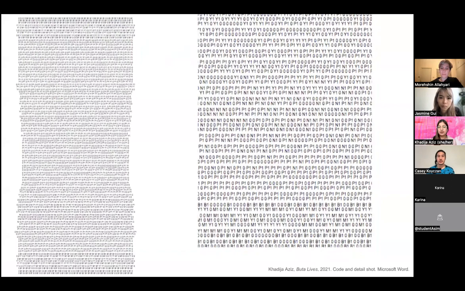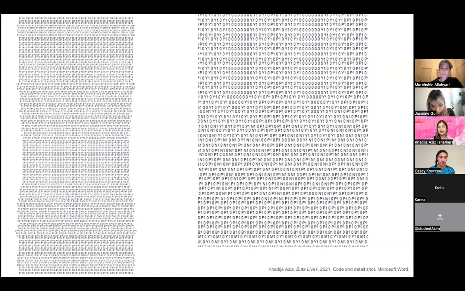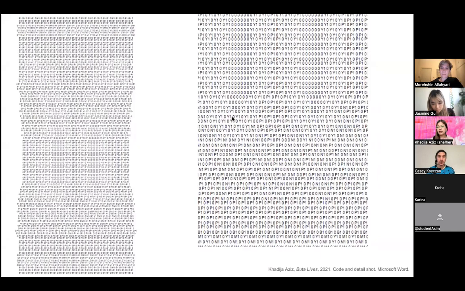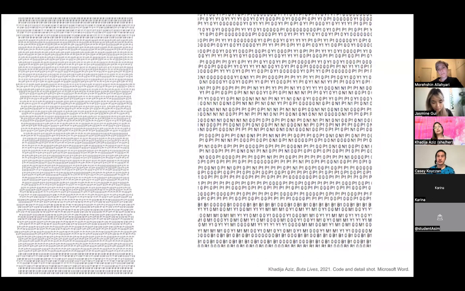So this is the original code. You can see that over here, there's no yarn in the center, so we're seeing a lot of 000s. And then I put the code into an open source website to shuffle each letter around in each row. I input lines of code one line at a time.